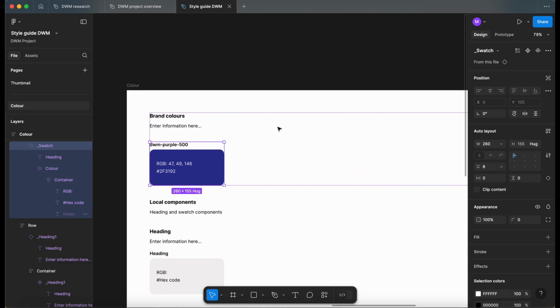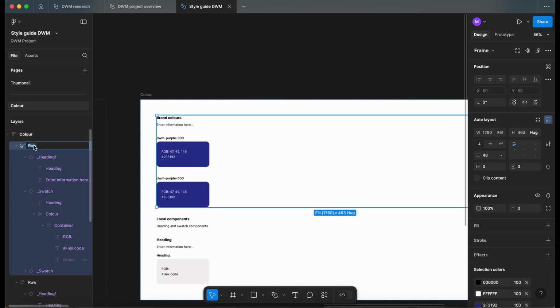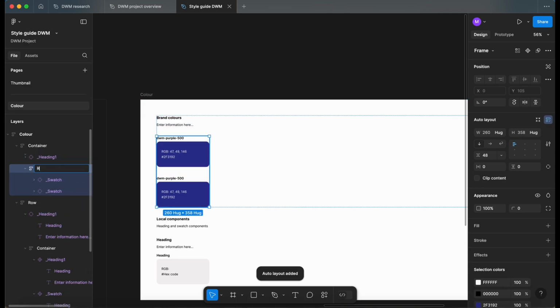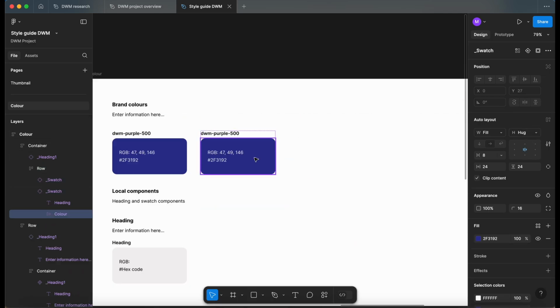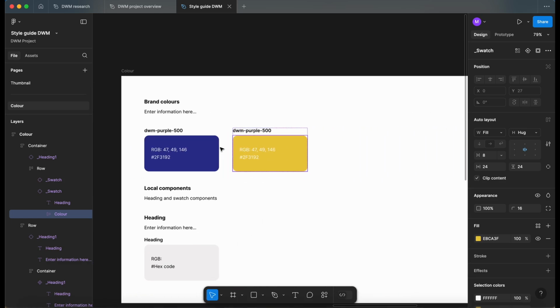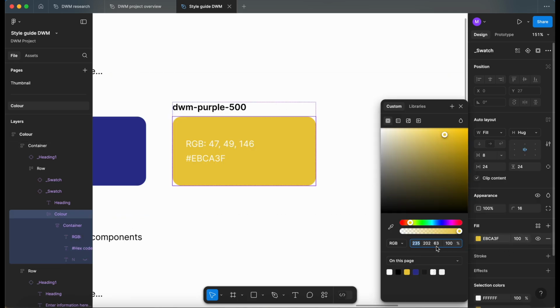Let's duplicate that. So let's just have a look at how we've named this. Let's maybe call this container. That's fine. I want to put the swatches. They should probably go in a row because I want the row to go left to right. So let's select the other one. I've selected the color layer, pressing I on the keyboard. Let's click on this nice gold color that we have. Just going to copy that hex code out. Let's just have a look at the RGB.